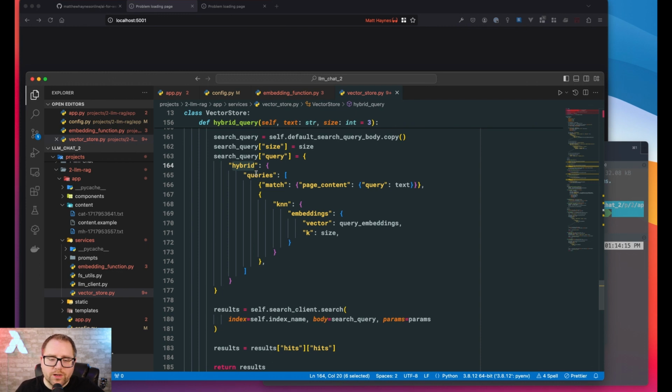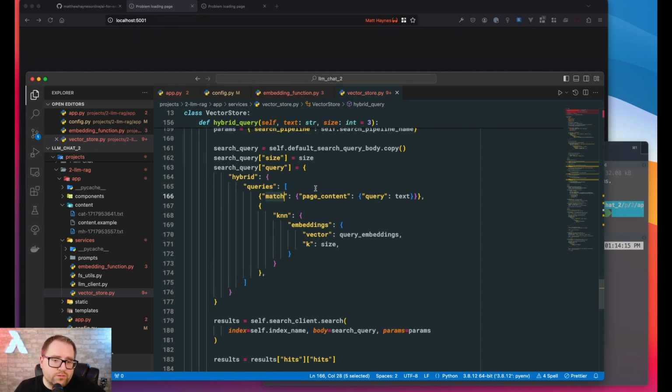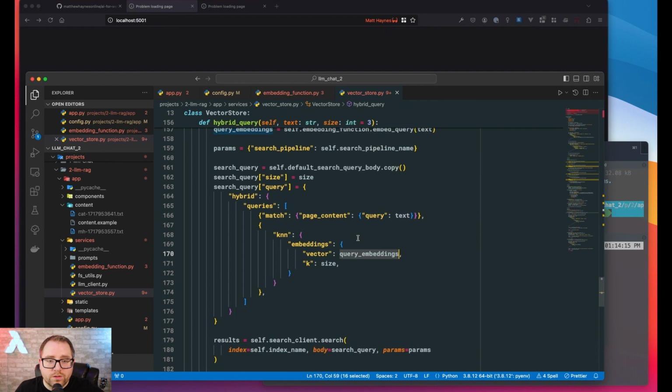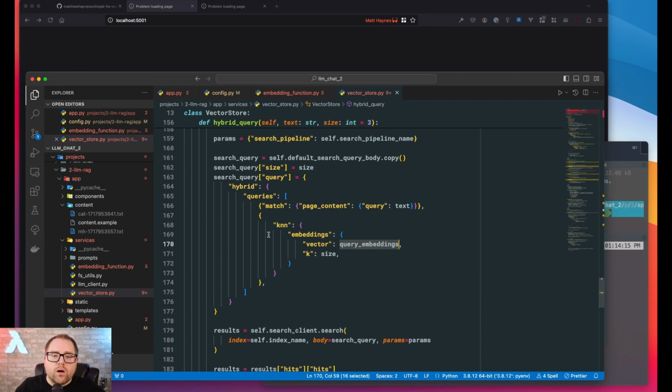So we're going to do a hybrid of these two queries. First is simple keyword match, where we're just doing a match on the page content for the search. And then next is going to be a nearest neighbor vector search based on our search embeddings and the number of results we want to bring back. And keep in mind, our search pipeline is what's going to blend these together.